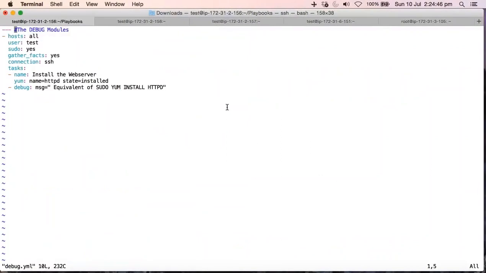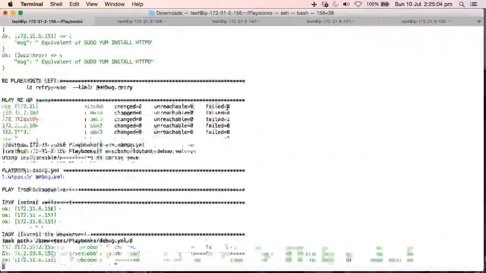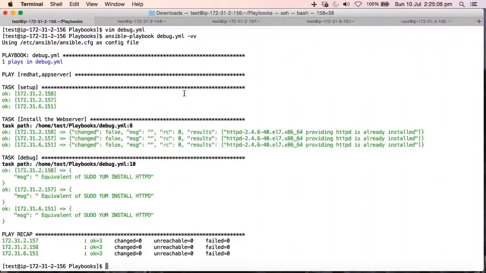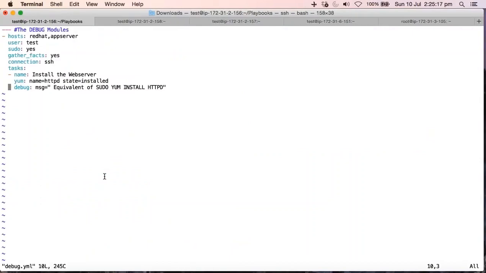So I go to the debug playbook file again, and I'm going to change all hosts to just Red Hat app server. And you can see the debug message which we are getting here. If I run it again, okay, I can see that it's getting executed, and you can see the debug task is happening. It is going to throw up the message whenever there is a change, and the debug message will be thrown at the debug task.